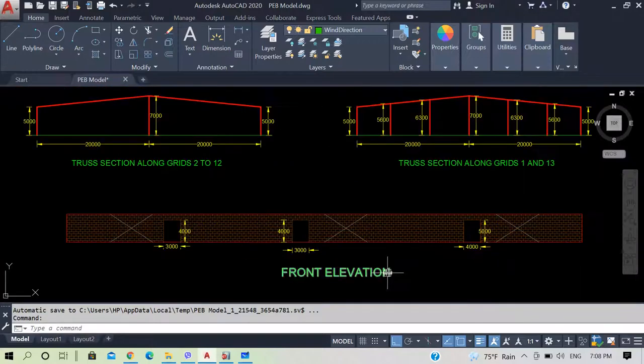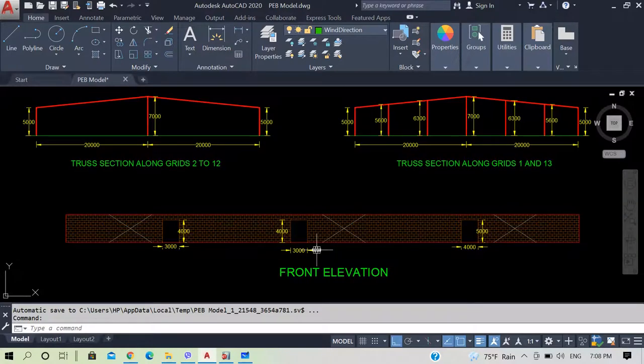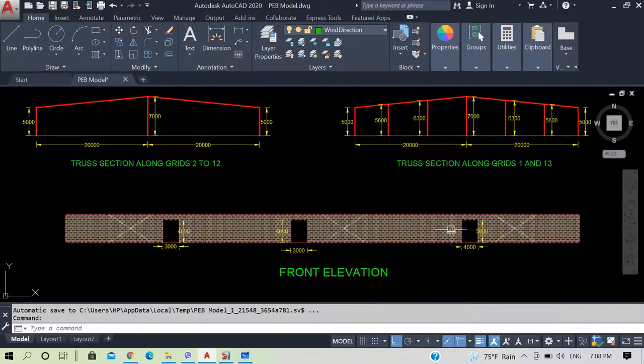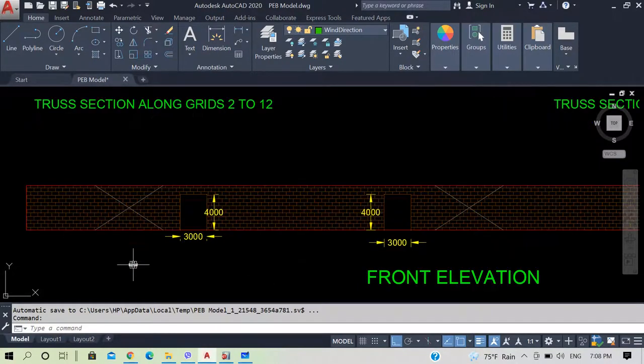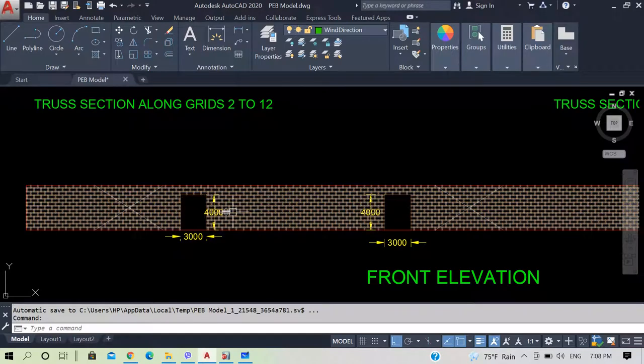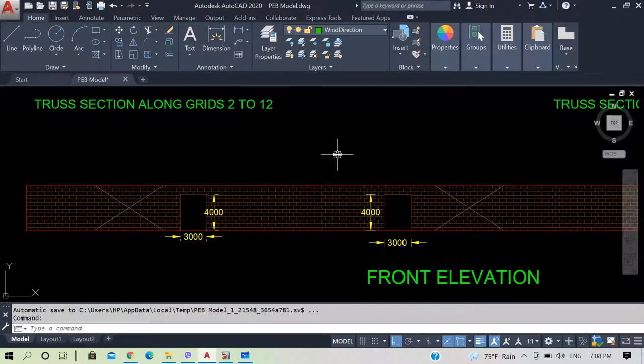And our front elevation is somewhat like this. We have a stone or masonry wall here. We have openings of different sizes. And then we have some elevation bracings, which are demonstrated by these Y-shaped lines here in our figure. So this is the structure that we are going to analyze in our current lecture.